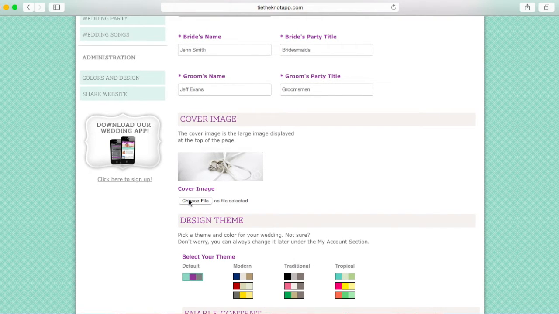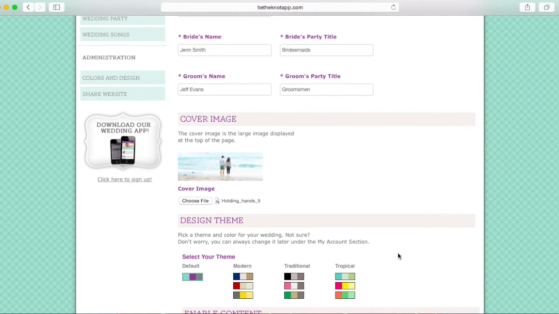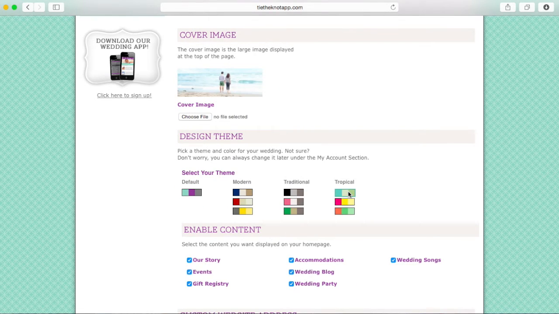Here, you can click on the Choose File button and upload a picture that will become the landscape image of your wedding page. We've added a great cropping feature at the end so you can adjust the size of the photo and make it perfect.